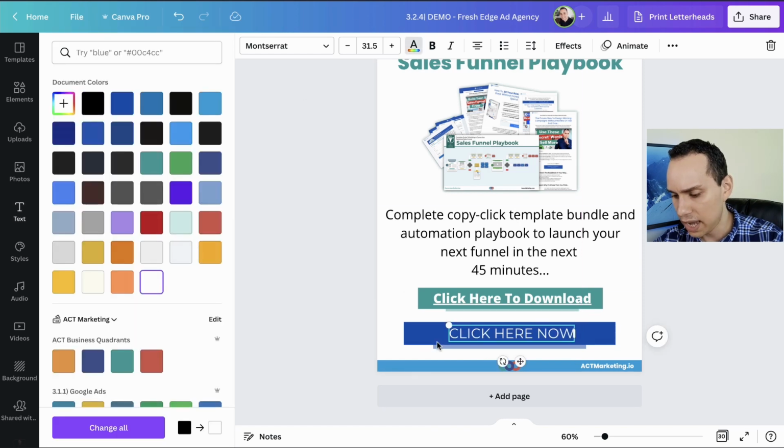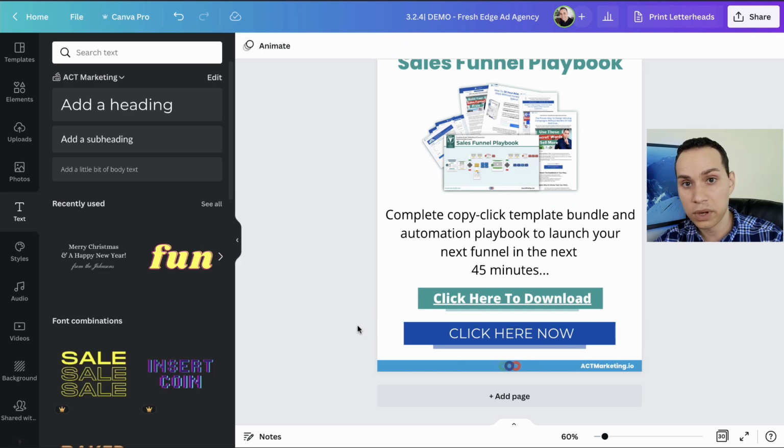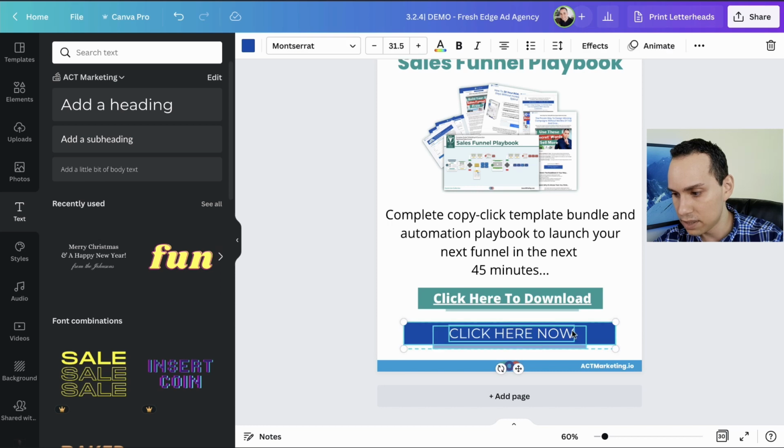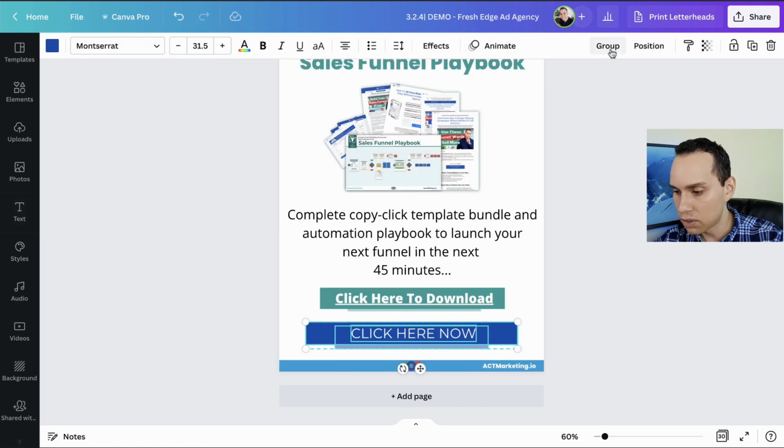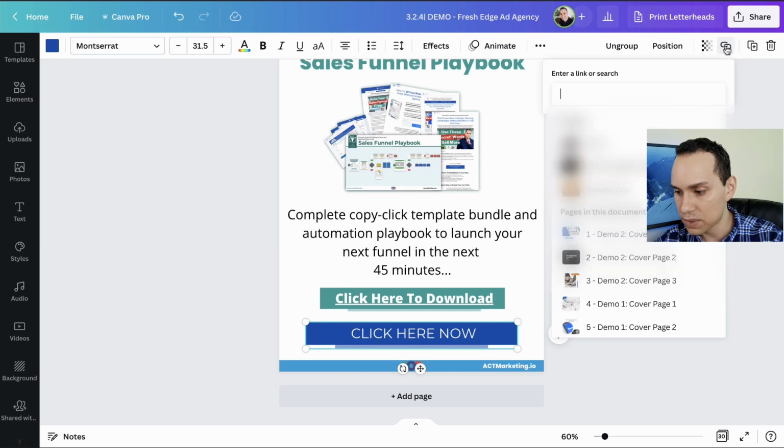You get the idea. And then what you want to do before you hyperlink it is we will click and select all three elements, and then we'll come up here to the three little dots, or actually, let's get rid of that. You'll go ahead and click on group, and now this is all one element. And then you can click on the paper clips, and you can go ahead and enter a link.